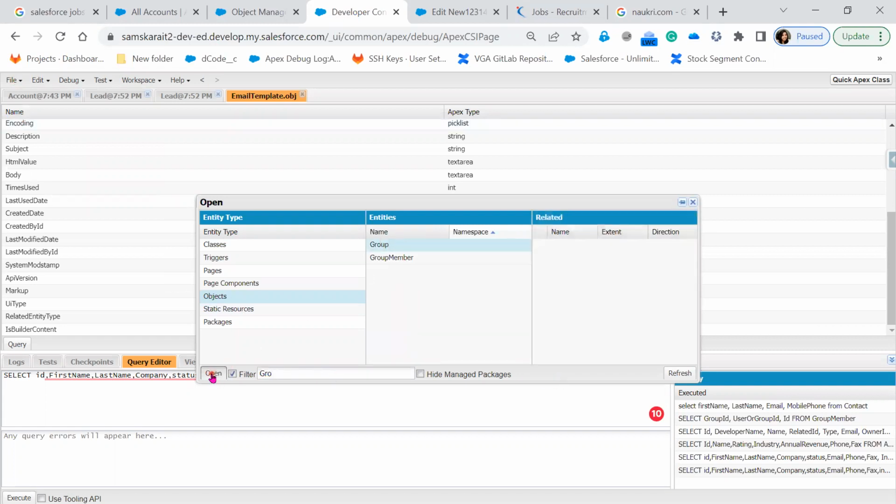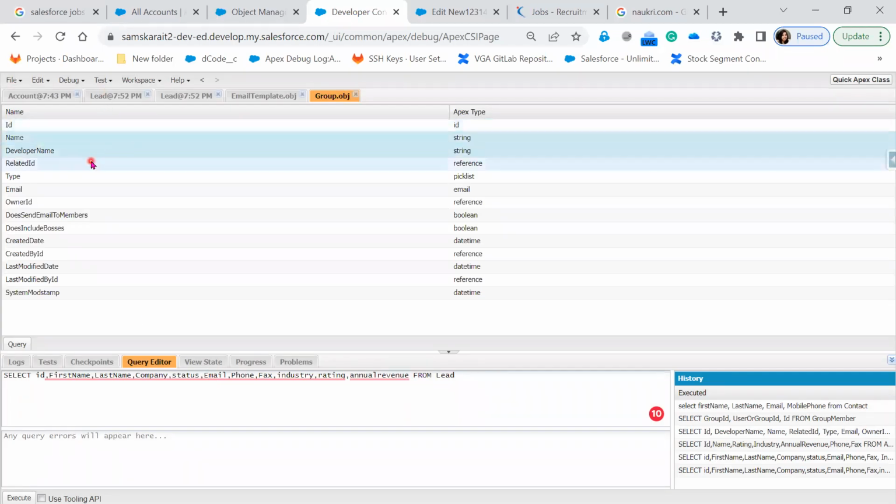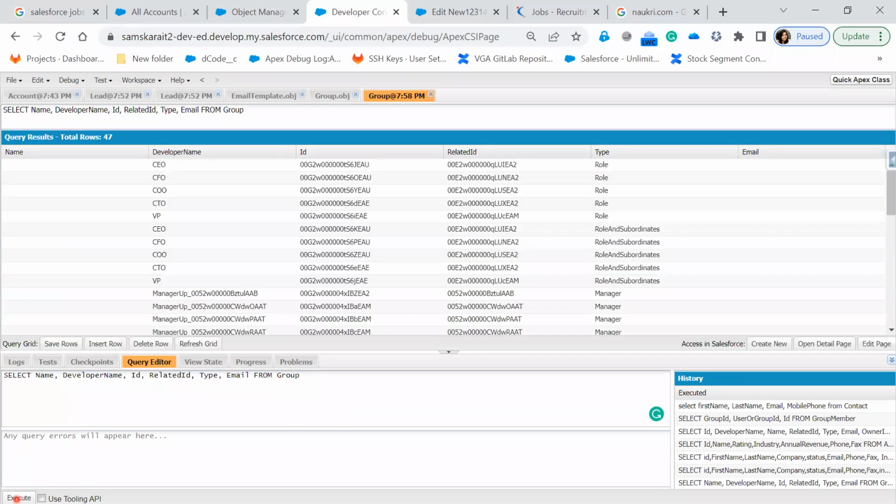Select this group, click on open, and highlight this ID, name, developer name, related ID, type, email. Just click on query so that your query is built. I just highlighted this and clicked on query, so the query is built. Now I can directly execute it.